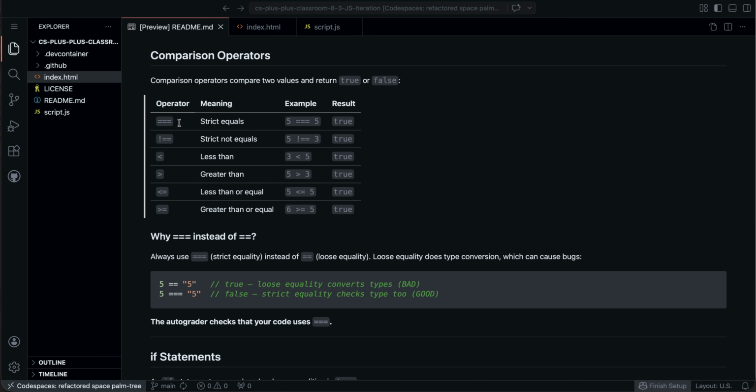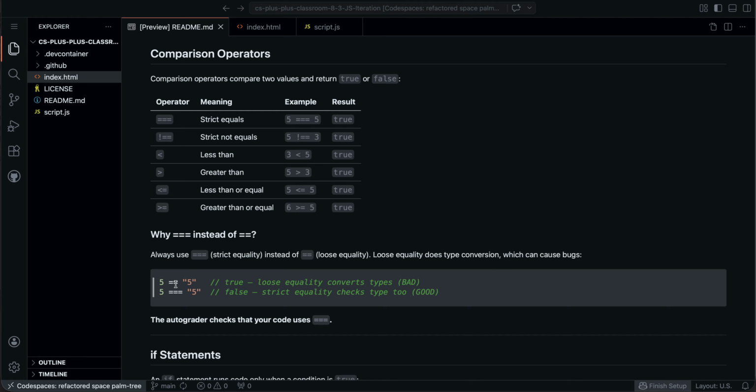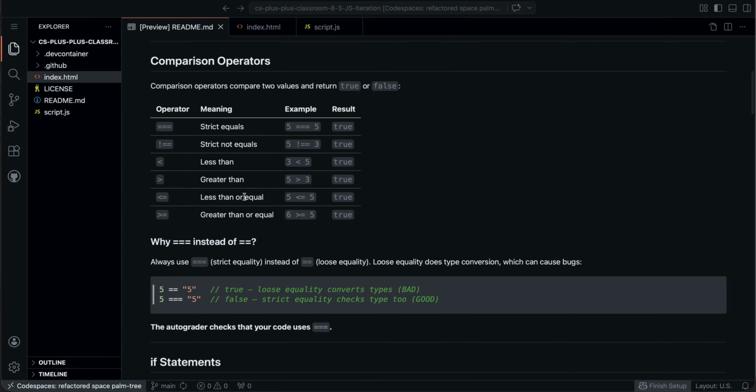So triple equals will check to see if two things are equal and the same type. So you can see down here below, you might have seen double equals before. If you say 5 double equals the string 5, one is a string and one is a number, but it will still be true. If you use triple equals, it will say, are they both 5 and are they the same type? So are they both integers or both strings? So in this case, it will be false. So in this lesson, we're going to use the triple equal sign.